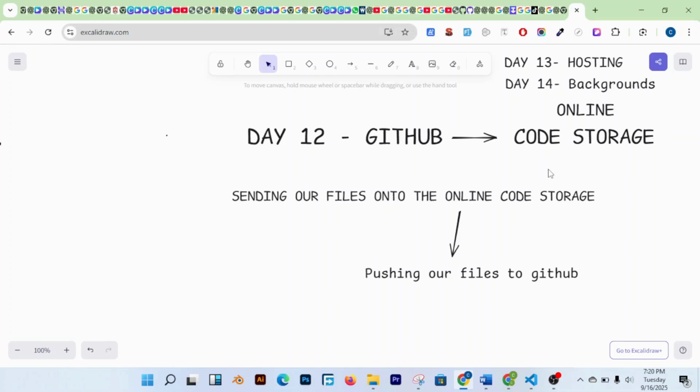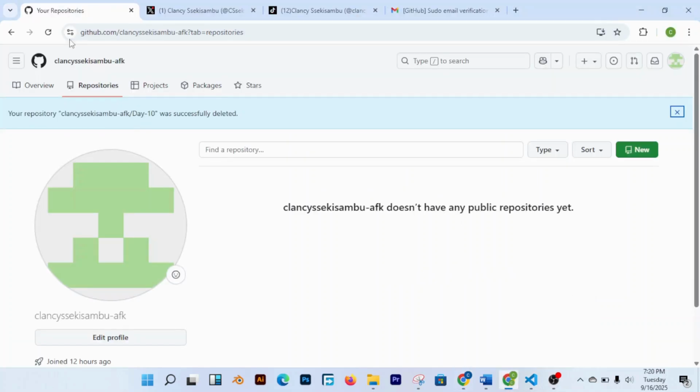I'm going to come here. You see my GitHub is here. I've logged in very well, and you can see it is here. As you can see, there are no public repositories here. So what I'm going to do is like this. I'm going to come here.